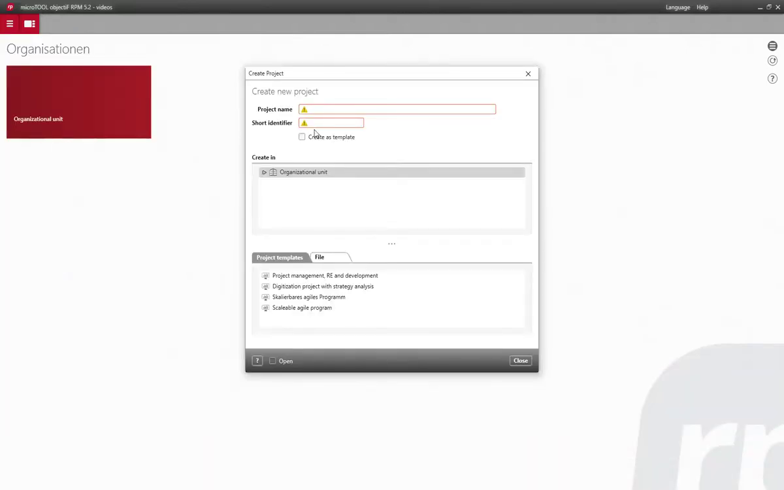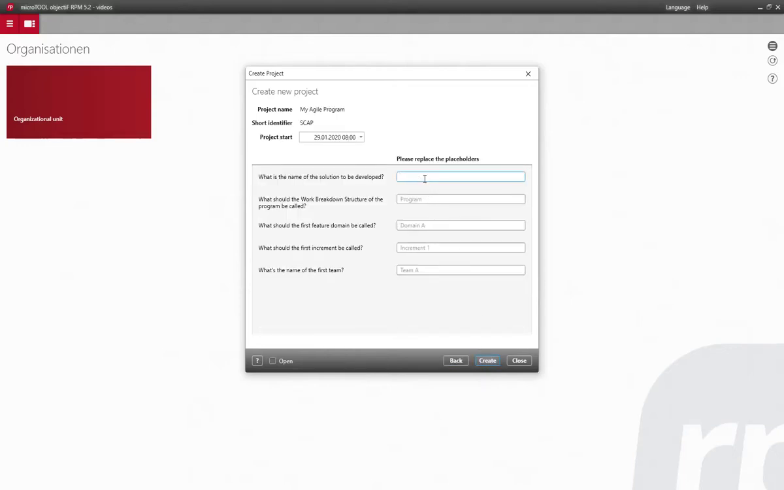Supply a name and a short identifier for the program, and choose the correct template. This one. Now I still need to supply a few more designations. A name for the system or solution for development, a name for the highest level activity in the program plan, a name for the first technical domain where requirements for development will come from, and names for the first increment and the first team. And before I forget, the program isn't beginning today, but rather on this date.